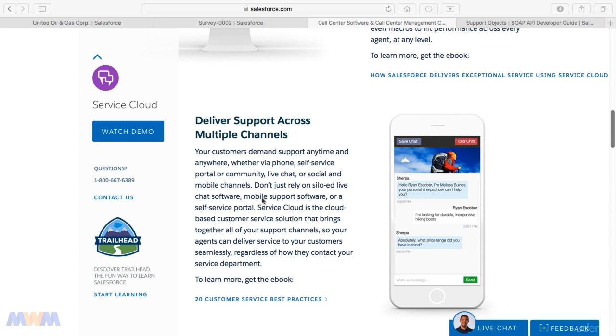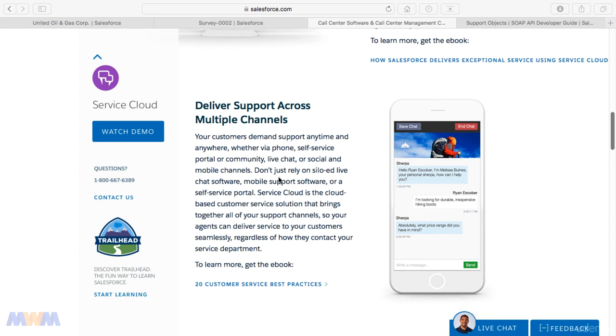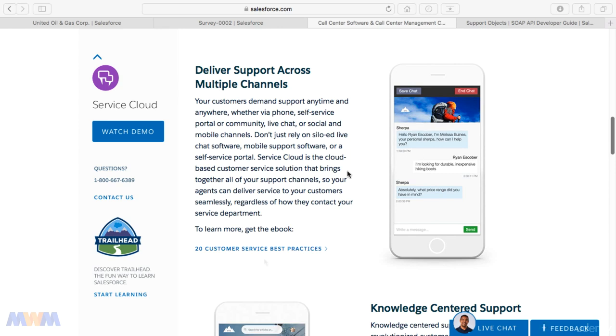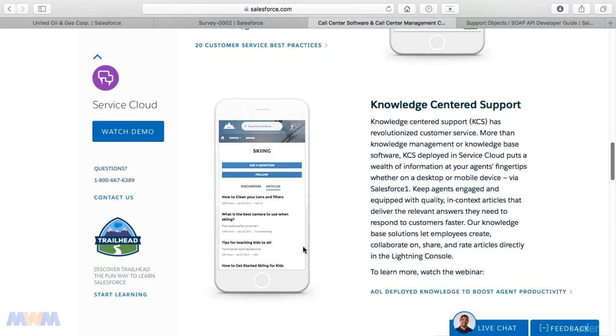And so, for example, they've got information around how to deliver support across multiple channels. You'll see a lot to do with mobile. And here's 20 customer service best practices. It's an ebook. You can click that and check that out. And then here's more on KCS. We've talked about KCS before, and that's knowledge-centered support.